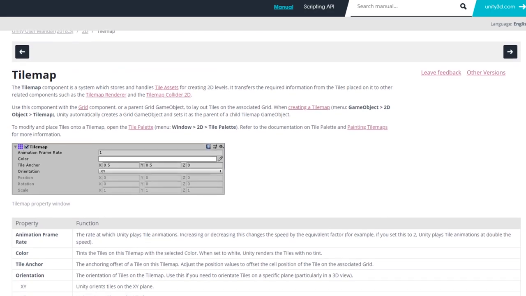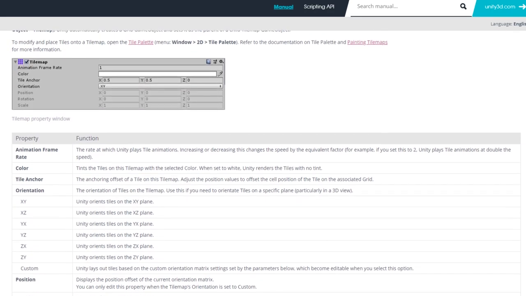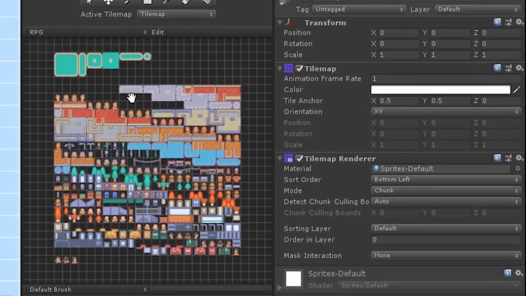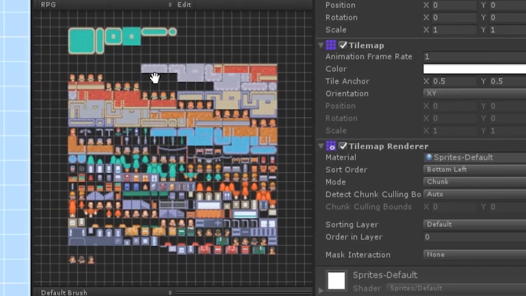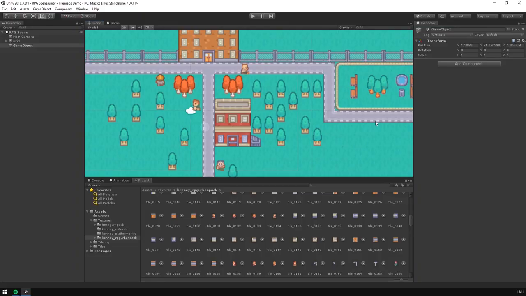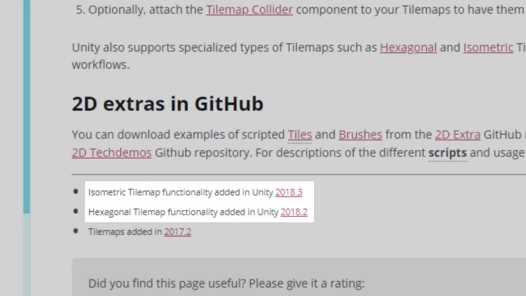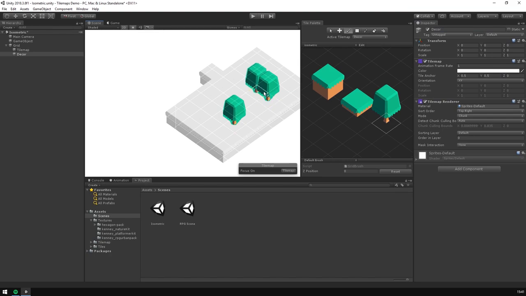Right, so let's talk about tile maps. If you don't know what a tile map is, I don't blame you. Quite a lot of people actually don't know about the tool. It's kind of a hidden gem that was added in 2017.2. Essentially, a tile map is a super easy way to draw tiled sprites in Unity, so it's perfect for 2D games. Now, up until about a year ago, Unity only had official support for standard square tile sets, but as of 2018.2, and then 2018.3, the Tilemap toolset now also supports hexagonal and isometric tiles.